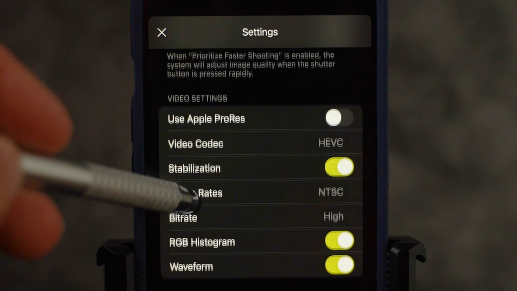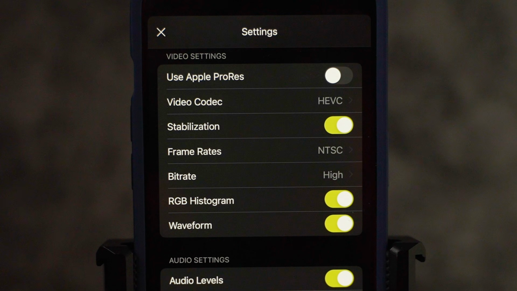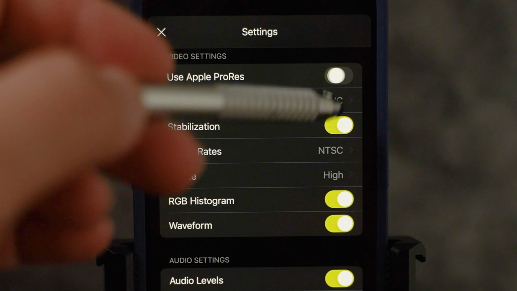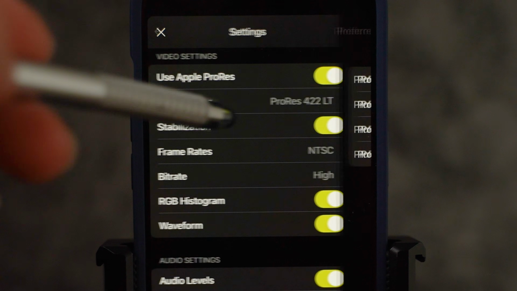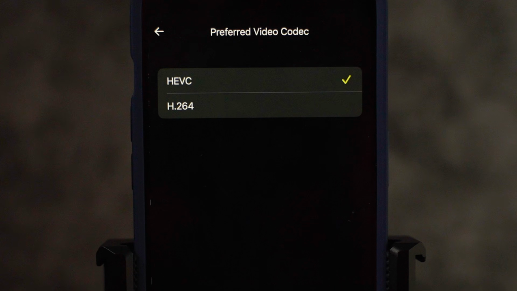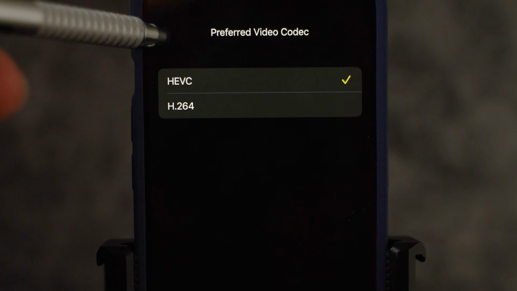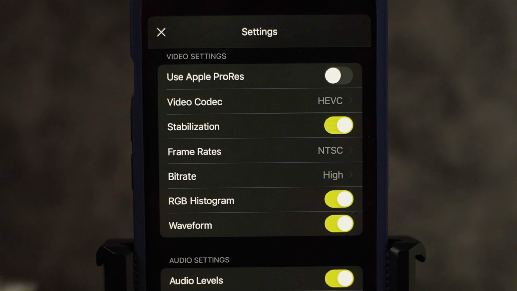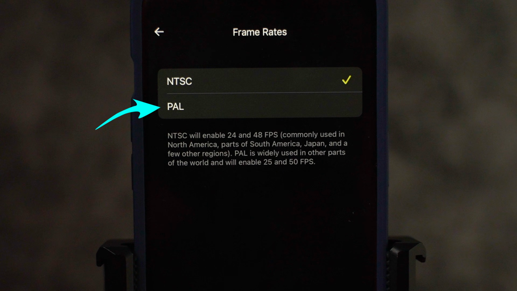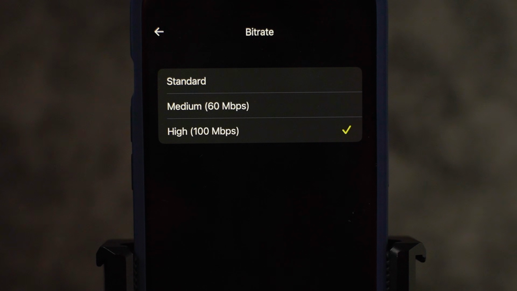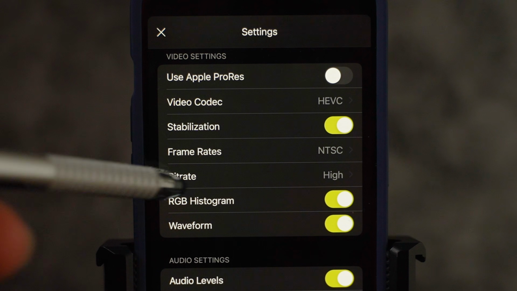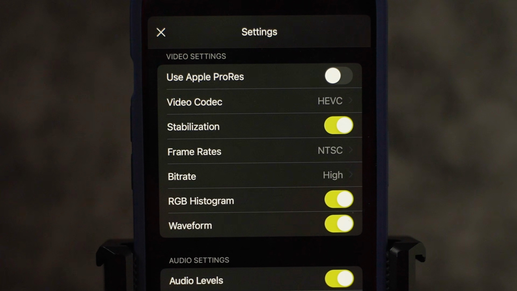Let's go to video settings. If you need to film in Apple ProRes, here is where you can enable it and choose preferred video codec. If you don't have that enabled, you will get HEVC and H.264 codec options instead. You can enable or disable stabilization. Next, you can change NTSC frame rate to PAL. Choose bitrate. There are 3 options: standard, medium, and high. By default, RGB histogram and waveform are enabled.